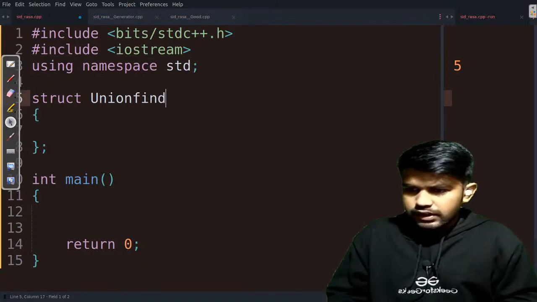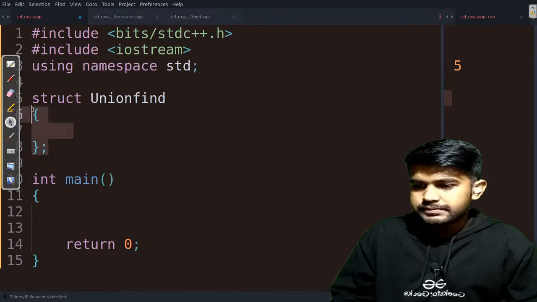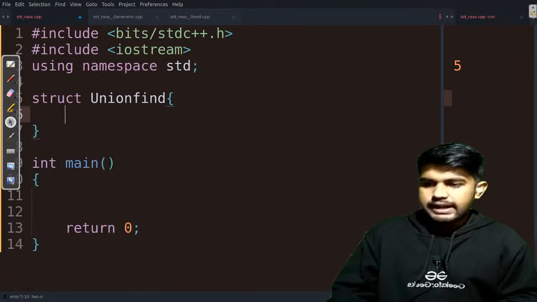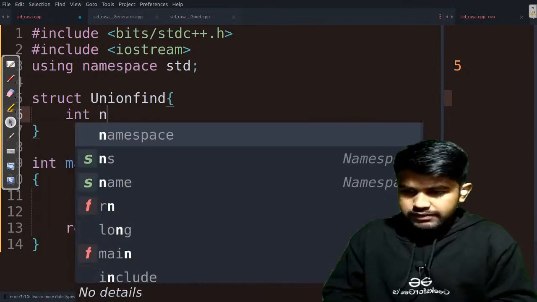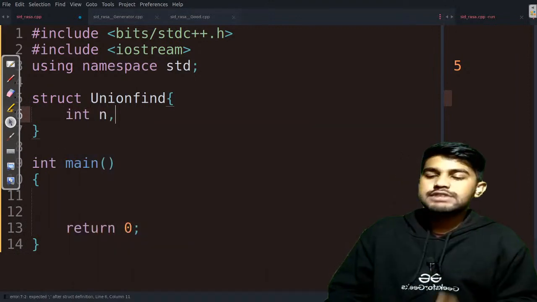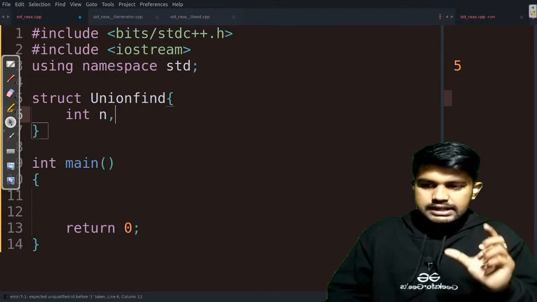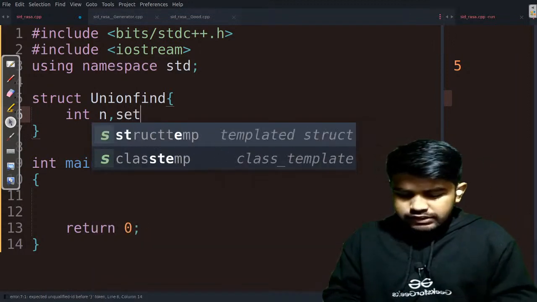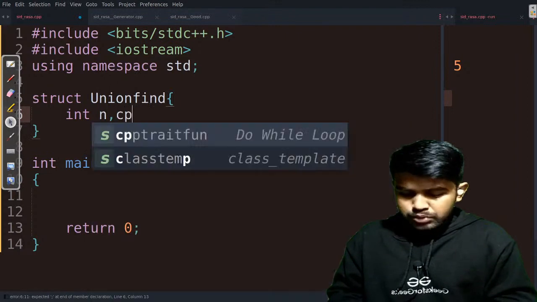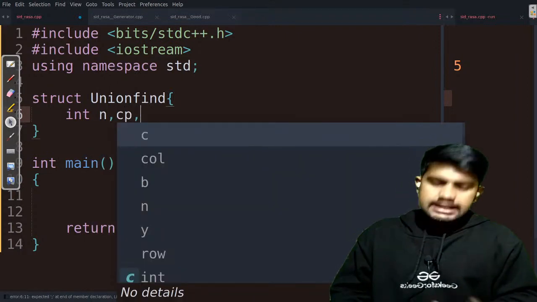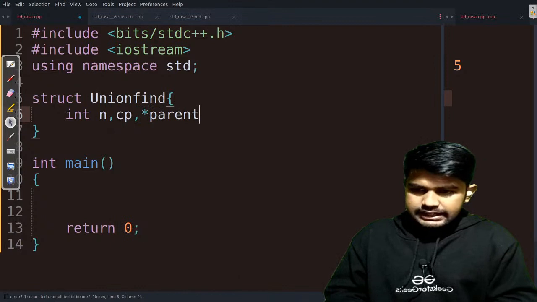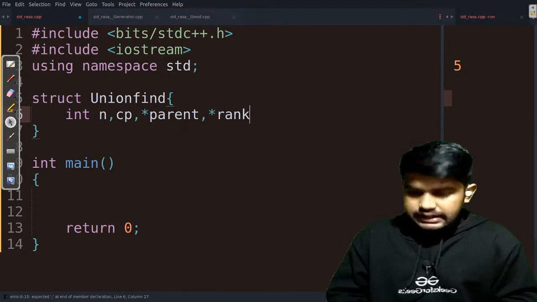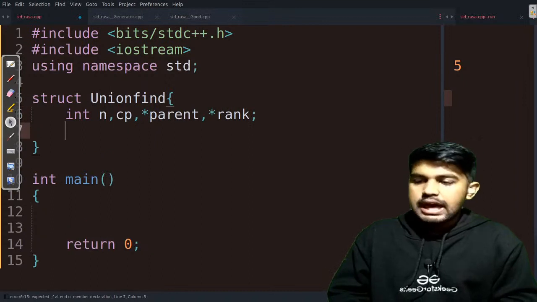Okay, we would name it as union find. The first thing that we require is the number of nodes, and the next thing which we require is the number of components that we would be maintaining. So I would write component, cp component, and then I would need a parent array, and I would need a rank array out of it.